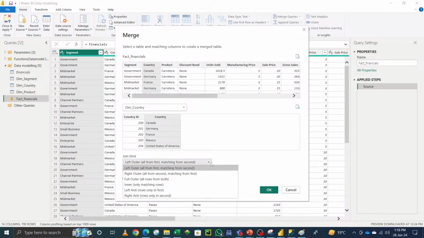And it asks me the join. So we have left join, right outer join, full join, inner join, left anti join, right anti join.